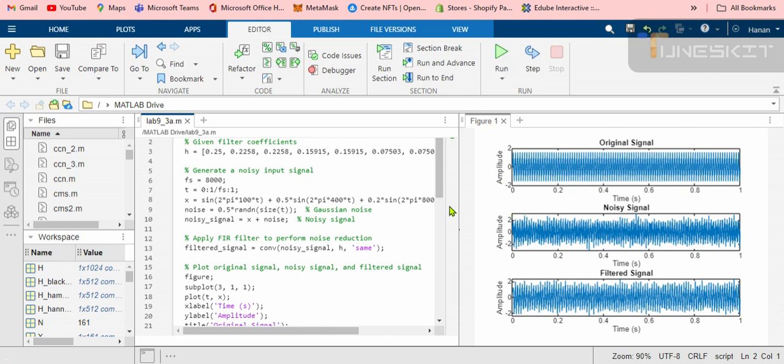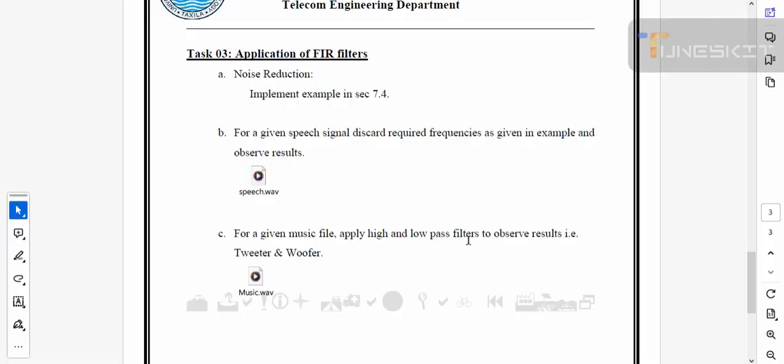As we can see, the first one is the original signal, the second one is the noisy signal and the third one is the filtered signal. In part B, we have to take a given speech signal, discard the required frequencies as given in the example and observe the results. So we have a given audio signal. So let's go towards the source code.